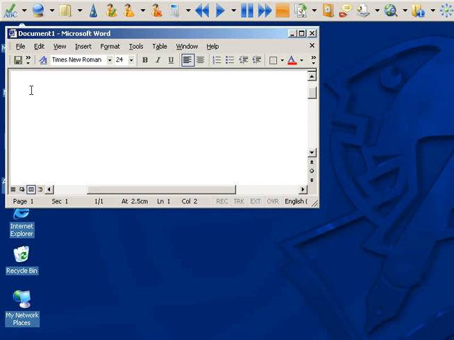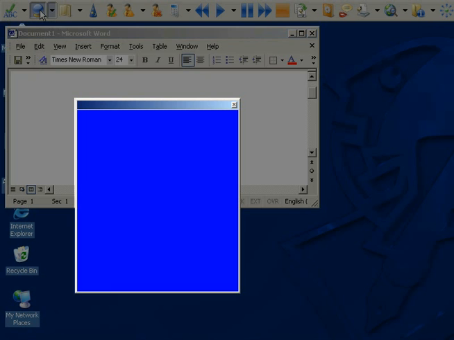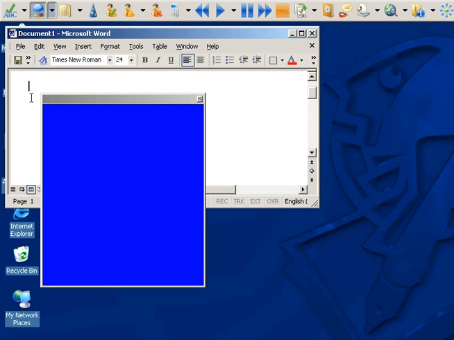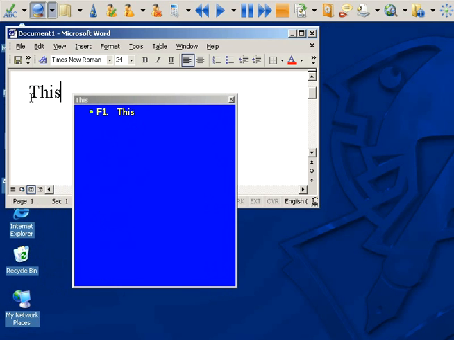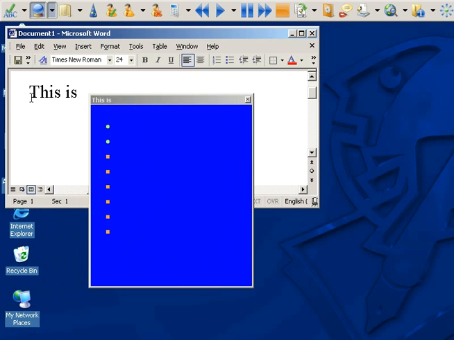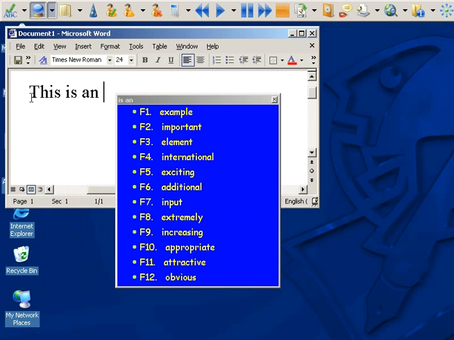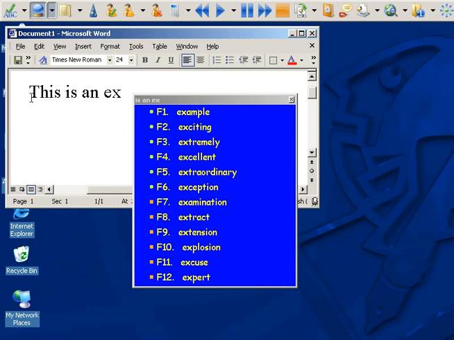Using word prediction. In order to activate the prediction, click on the crystal ball icon on the toolbar. As you begin to type, you will see words appearing in the prediction panel. To place a word from the panel into your text, click on it, or press the corresponding function key.